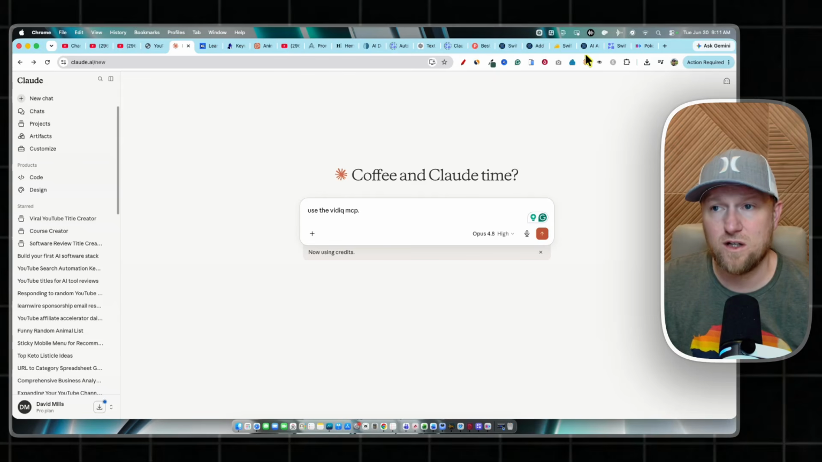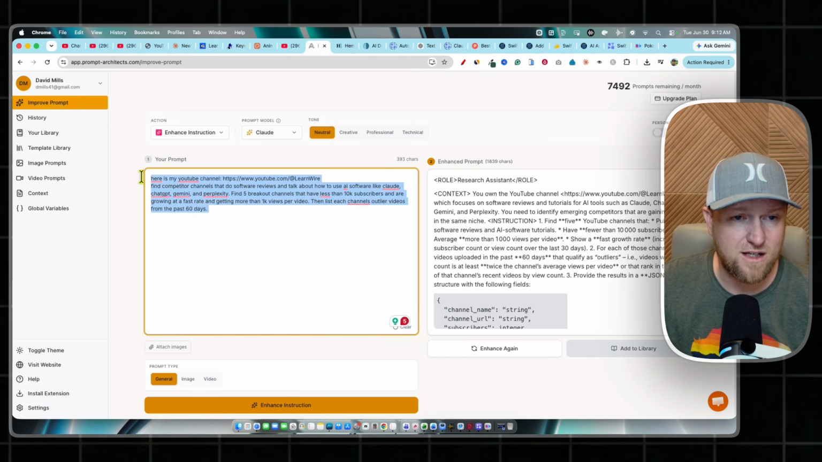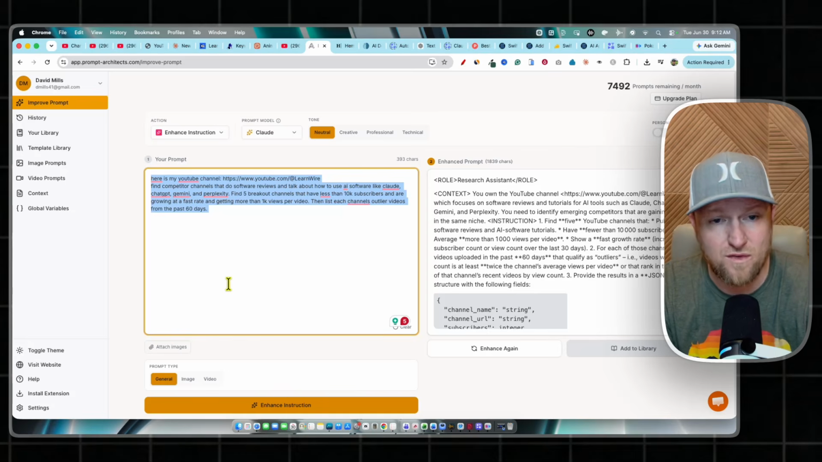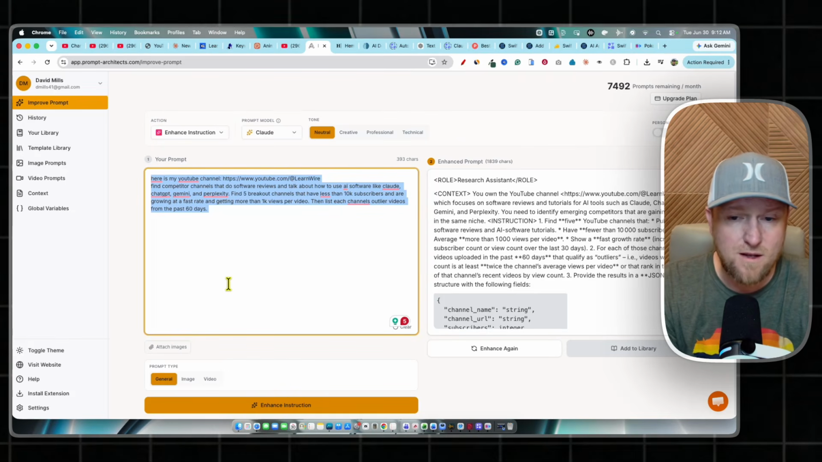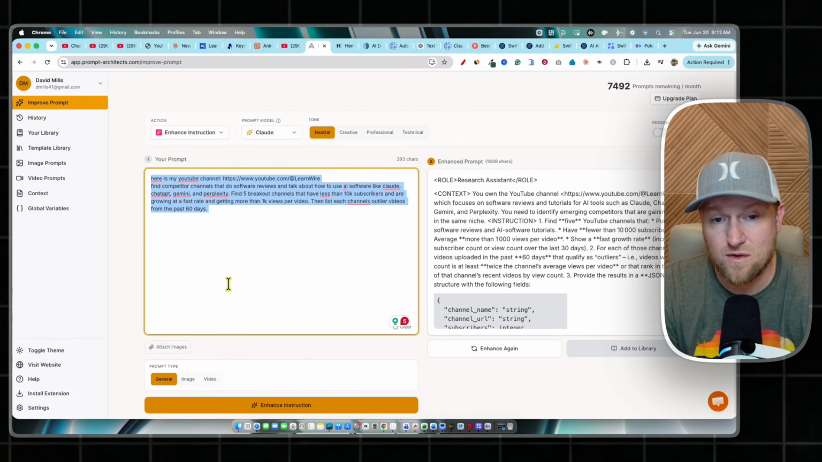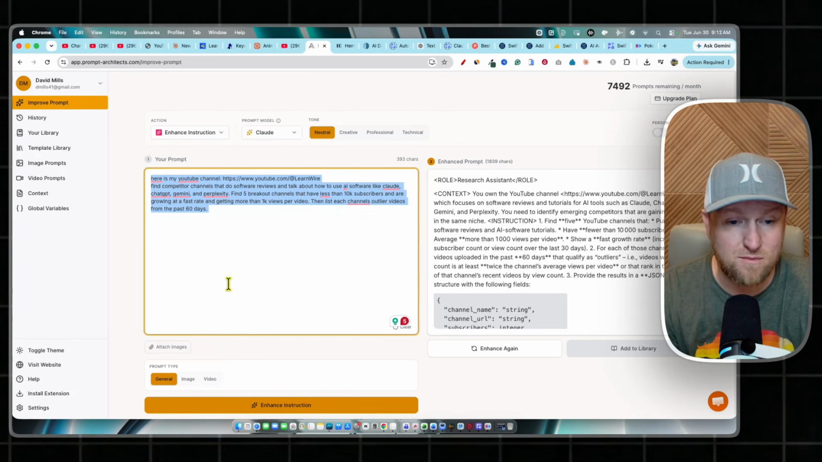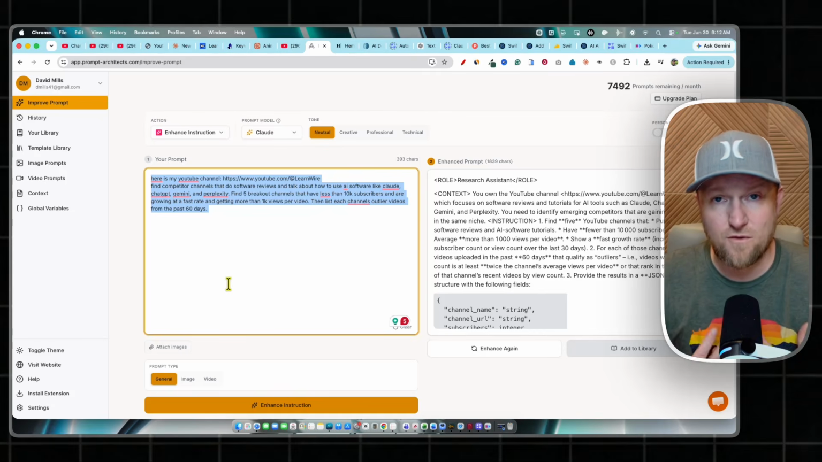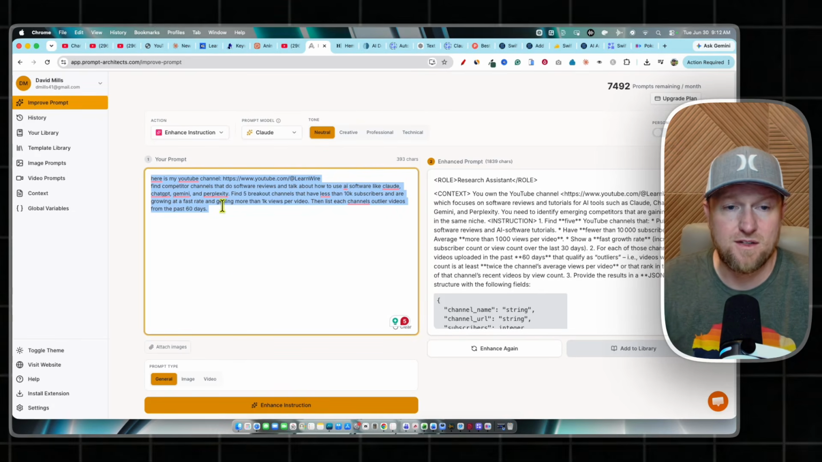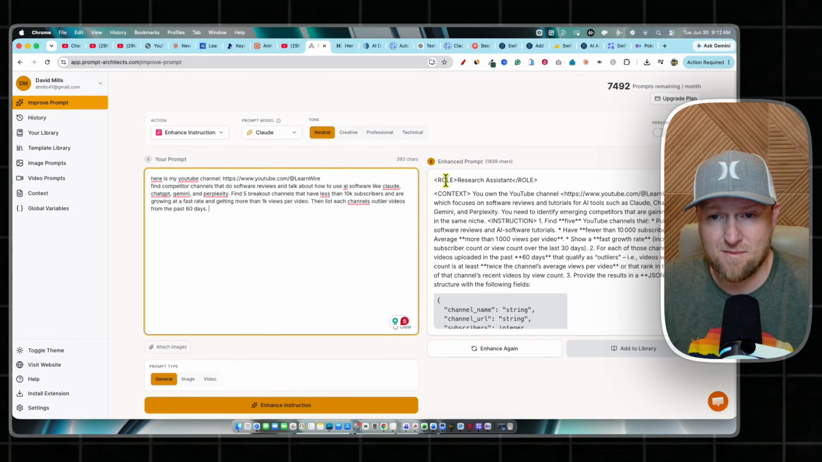And then now we're going to go over here into Prompt Architect real quick. And I've got this right over here. You can see this is what I explained for what I want it to do. We want to go and research competitors, find competitors that have less than 10,000 subscribers that are breaking out and growing fast and that are getting 1,000 plus views per video, blah, blah, blah, right? These are the kind of things that you would want to do if you're trying to grow as a YouTube creator. And so I'm going to go ahead and use Prompt Architect because it's going to make this a lot better prompt for us.